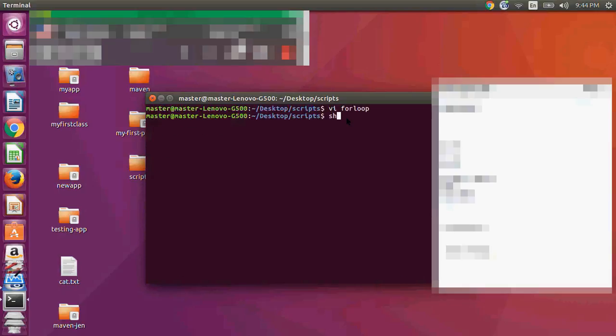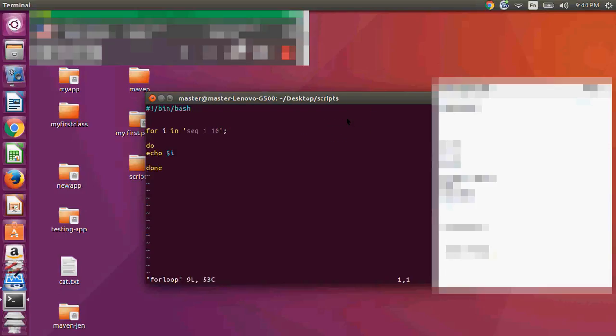So sh space for loop. Okay, we haven't created it as a .sh file, I guess. It cannot open for, okay. Space for loop. Oh, okay. That's bad. vi space for loop. I need to create it.